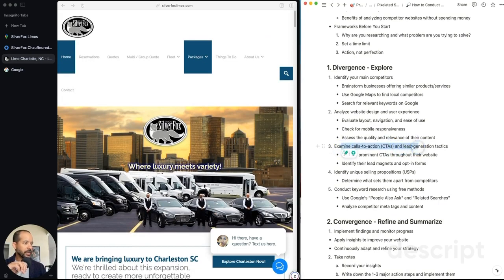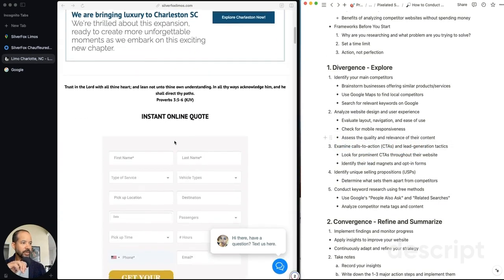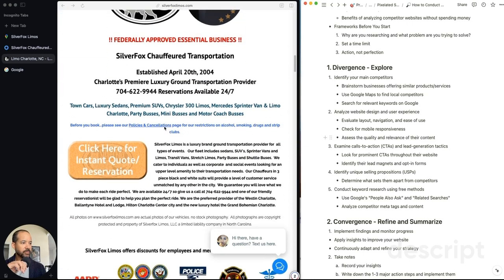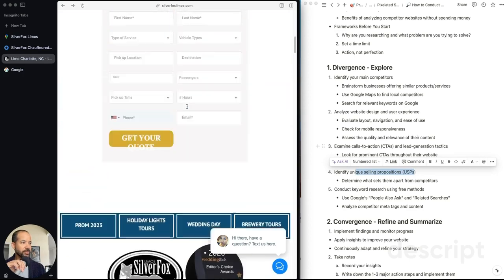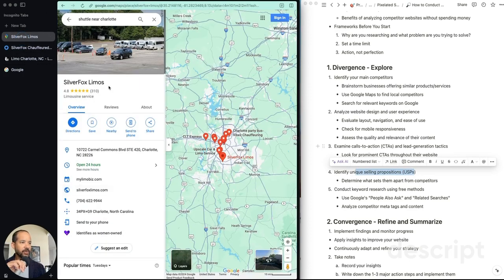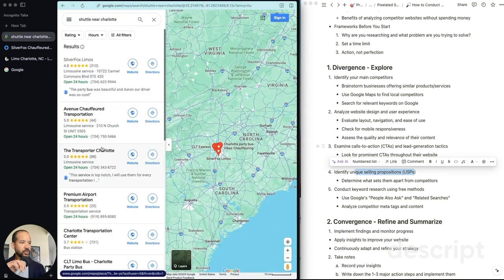We're also looking at calls to action throughout the website. With this company in particular, they had these get your quote forms. They had some multiple buttons and calls to action throughout the site. What are their unique selling propositions or USPs? How are the companies standing out, and what are they saying, or how are they behaving, or what are the things that they're offering the consumer?